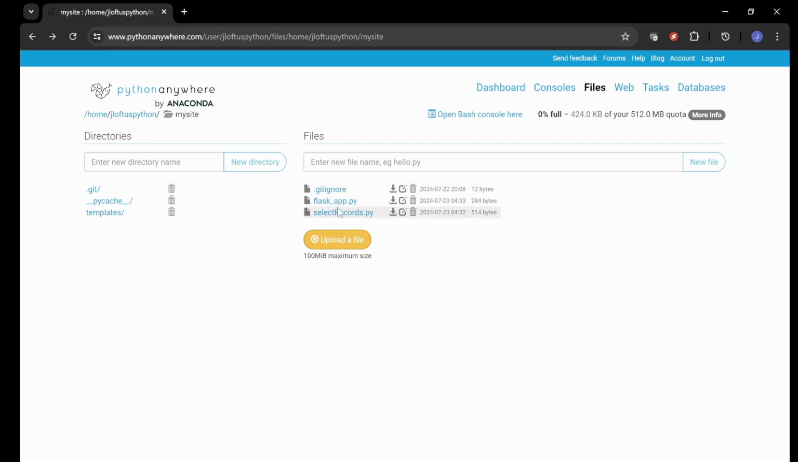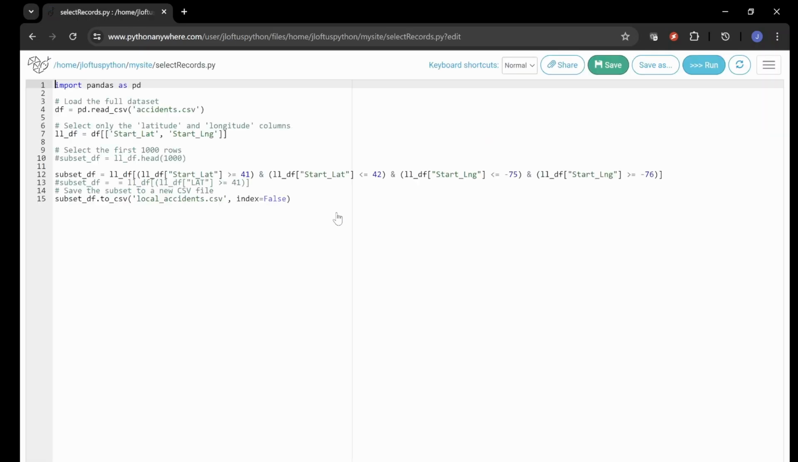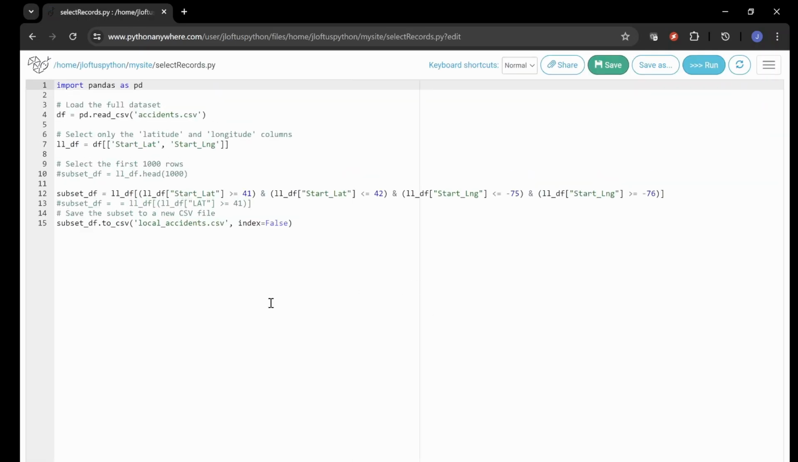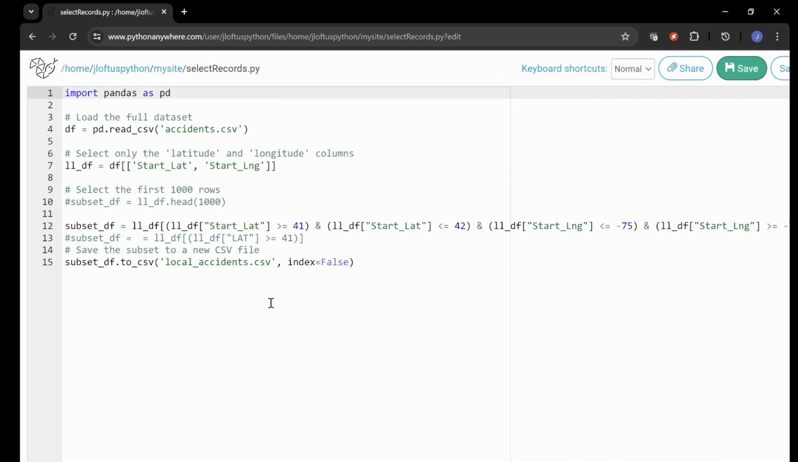Here I just called it select records. Again, ending it in .py means it's a Python routine. So here's select records. This is all we're doing: we're importing pandas and calling it pd, and this is reading that accidents file. It's a comma separated file, so it's just a series of records, and the fields in each record are separated by a comma.